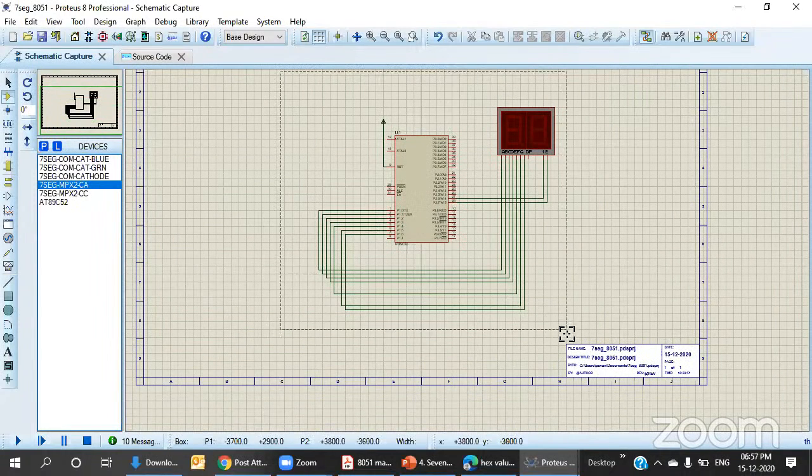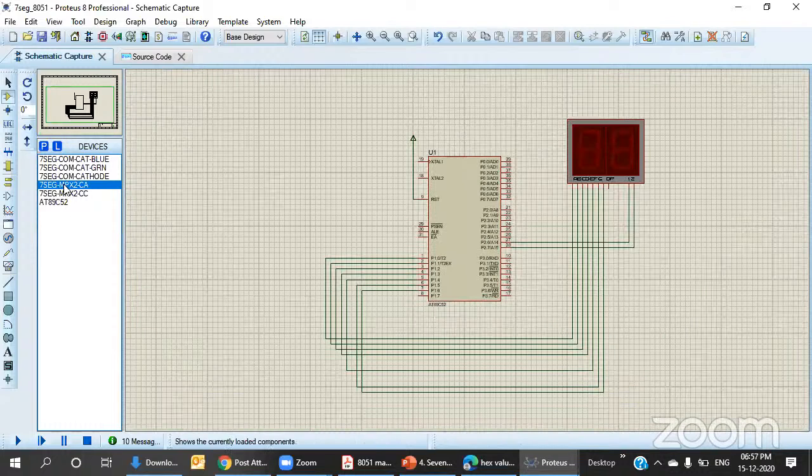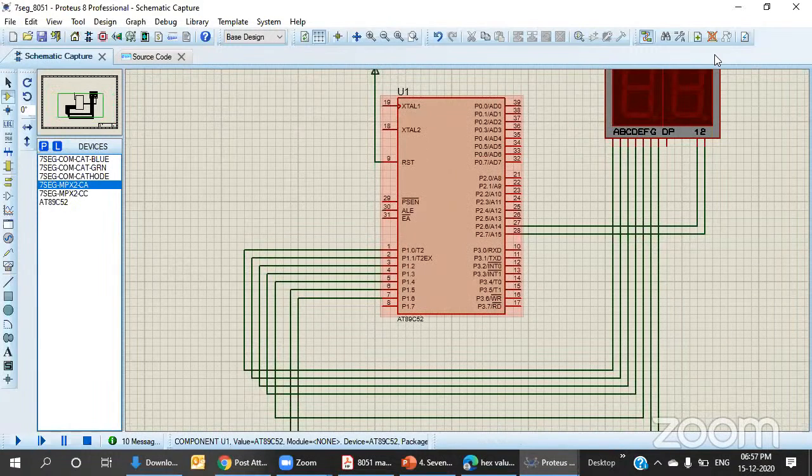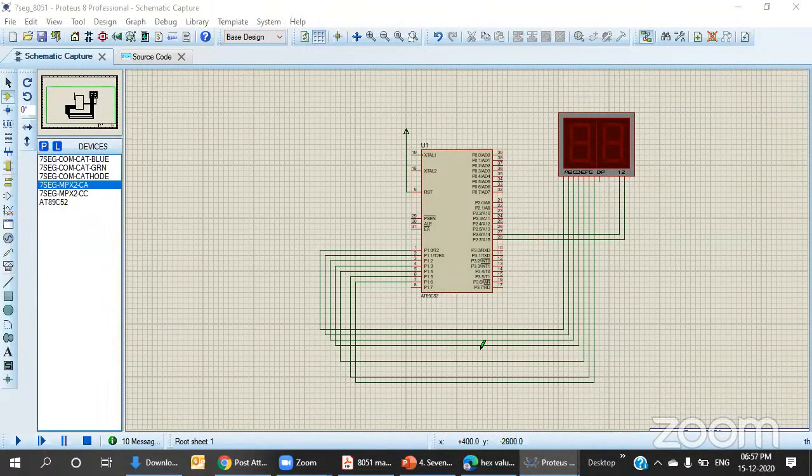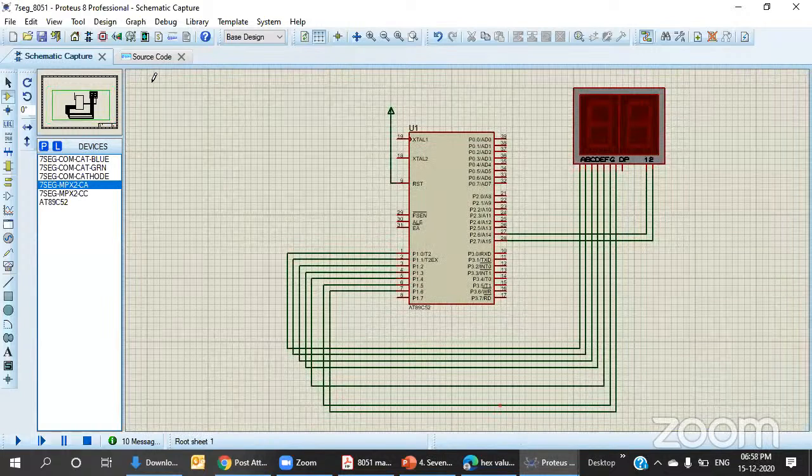Common cathode, a 7 segment common cathode you have to use, and you have to connect accordingly. Here, this is the source code.